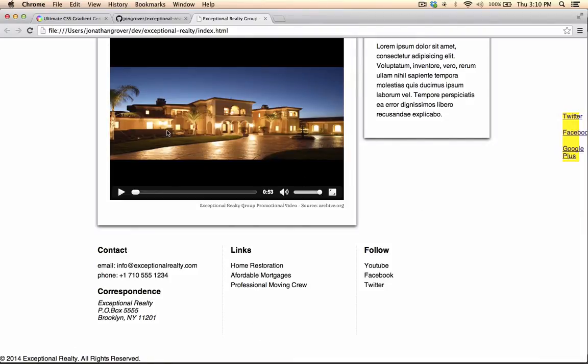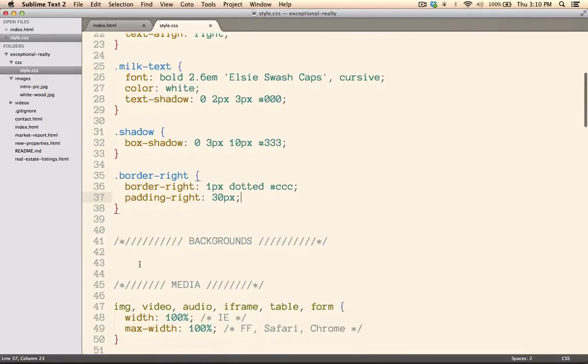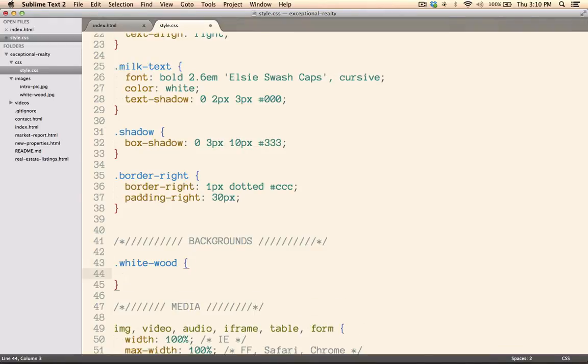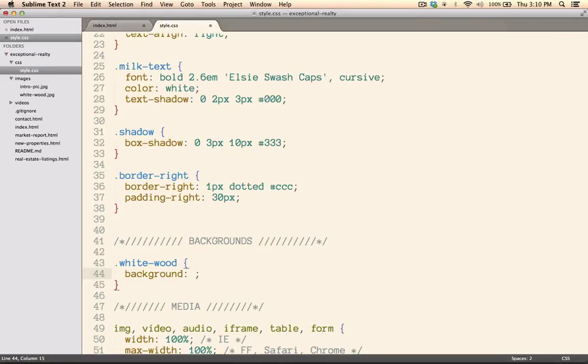And then I'll add my own background gradient for the details section in the footer down here at the bottom later on. So let's jump back to Sublime Text, and you can see that in the images folder there's an image called white-wood.jpg. And I'd like to go ahead and create a class for that at this time. We'll go into backgrounds, and I'll go ahead and create the class of white-wood. So anything I apply this class to is going to have that background. And we'll go ahead and set the background URL, and we'll have to say .. to leave the CSS folder, and then images/ to go into the images folder. And again, the picture name is white-wood.jpg.